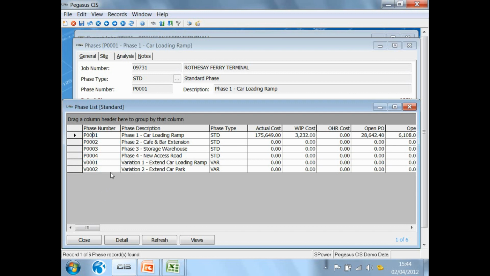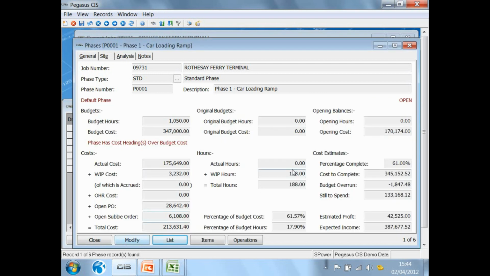If we go through and choose a particular phase, then as we saw on the job, for the phase we see its original budgeted cost and hours, its current budgeted cost and hours, and we can see those broken down for this particular phase into actual work in progress, overhead, committed costs from purchase orders and subcontractors orders to give me the total on this phase.